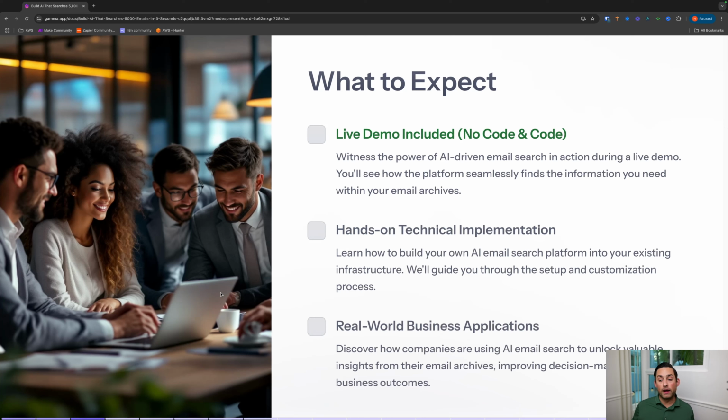So here's what you can expect. We'll do a live demo of how this all works. I've pre-built both no-code and code-based workflows. The no-code workflows are in n8n, and I will be providing those in a link in the video so you can download them at the end.